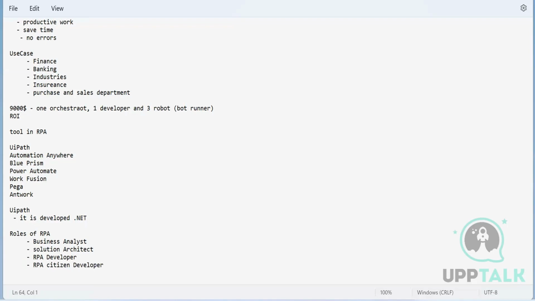When you ask any person who comes from an RPA technology background what your role is, are you a business analyst? Are you a solution architect? Are you an RPA developer or an RPA citizen developer? I can say the first three are more technical, and the last one is non-technical. So what is the role of the business analyst? The people who do the proof of concept, POC. You should understand the product completely.